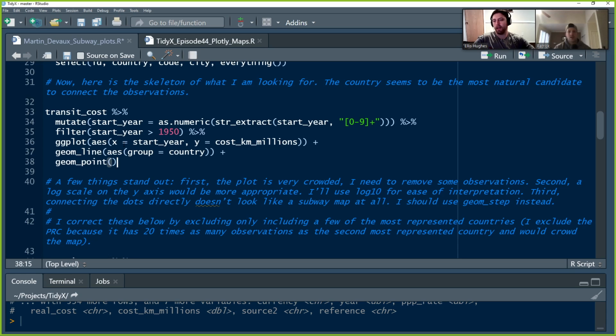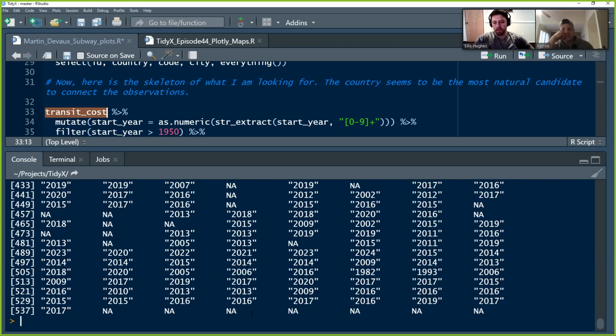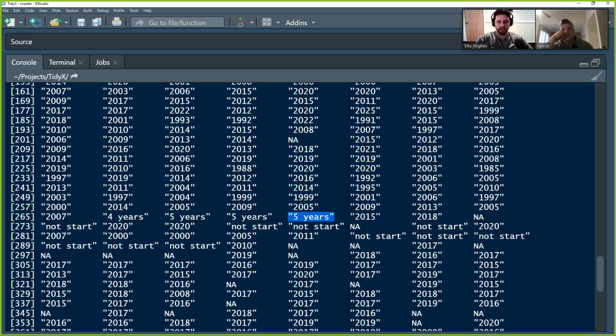And so now, based on his comment, just taking a quick look at what he's got now. So, transit costs. The start year data is left as a character, and the reason why is if you look at transit costs, start year, there's some weird values in there. Here we go. 5 years. That's not a year. It's almost like somebody recorded at times how long the project took. It was 5 years, right? Instead of the start time.